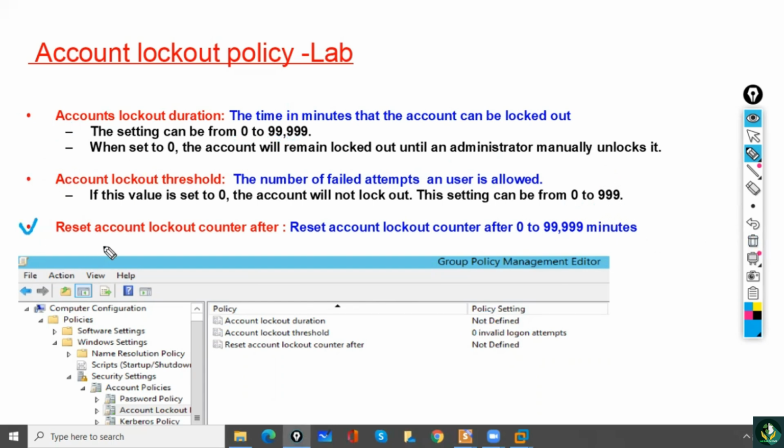Then Reset account lockout counter after. The minimum you can give is 0 and the maximum you can give is 99,999 minutes. Let us say if you have given 1, then after 1 minute the counter will be reset and the user can log on. So you can give the value from 0 to 99,999 minutes.